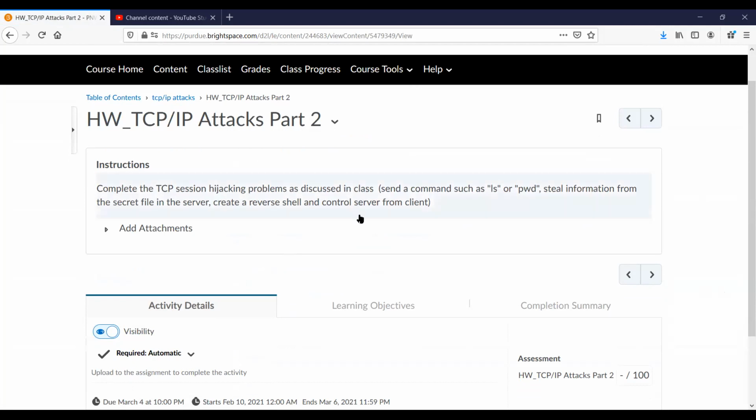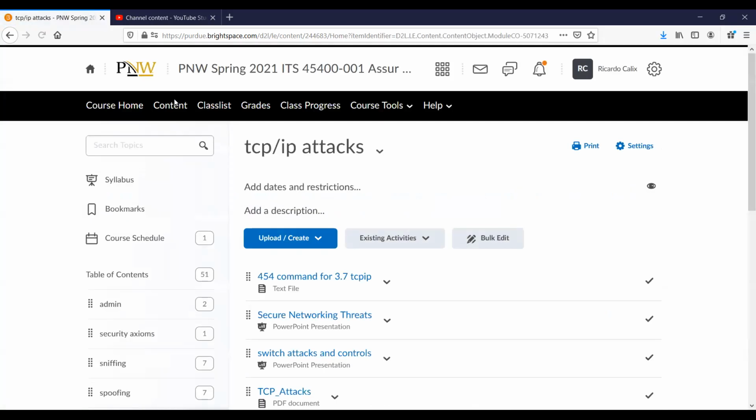As discussed in class, basically send a command such as ls or pwd, steal information from the secret file in the server, and also create a reverse shell and control the server from the client. Make sure you're reading through the chapters in the book that correspond to these labs.